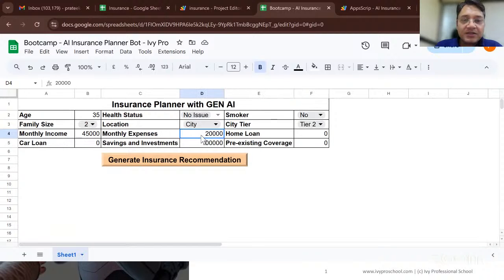Then monthly expenses are also mentioned, whether the person has any kind of home loan or not. Savings, how much saving the person has. Let's say I've given here as 100,000, 1 lakh, and any pre-existing coverage, 0. So there is no pre-existing coverage either. That means the person doesn't have any kind of personal insurance. So that's the assumption that we are making on the individual. All right, with these assumptions in place, let's try and run it.